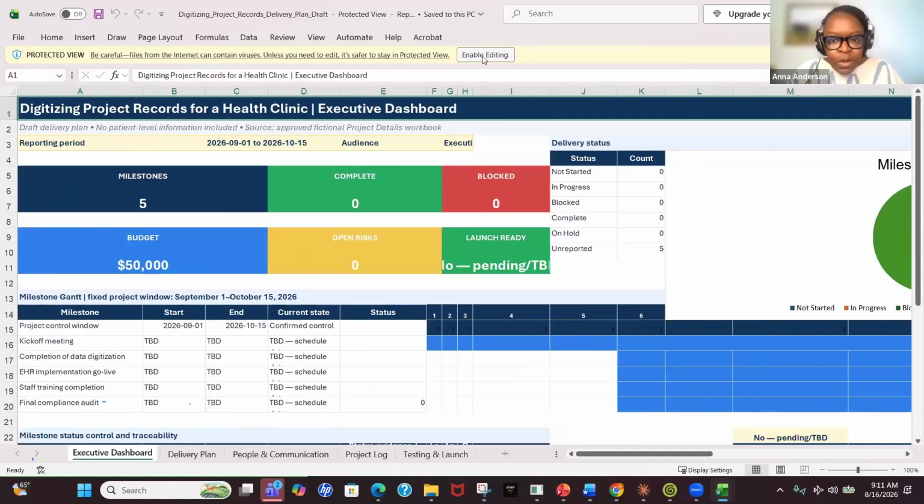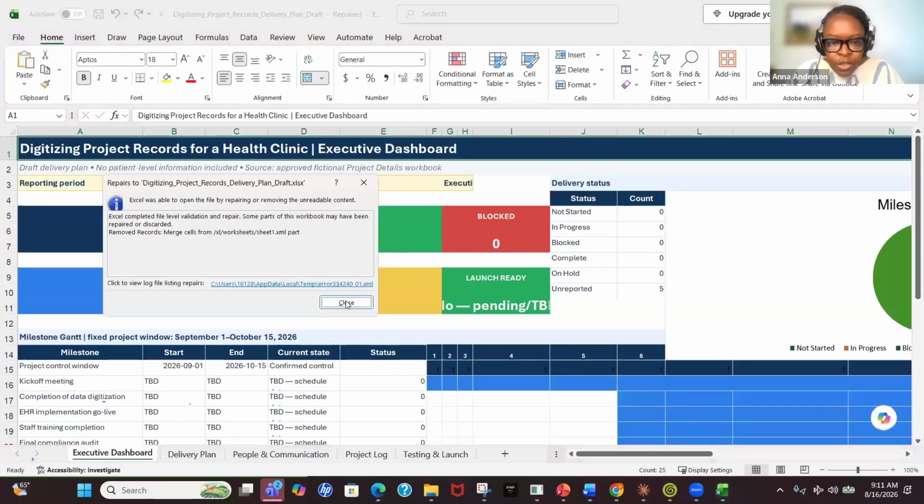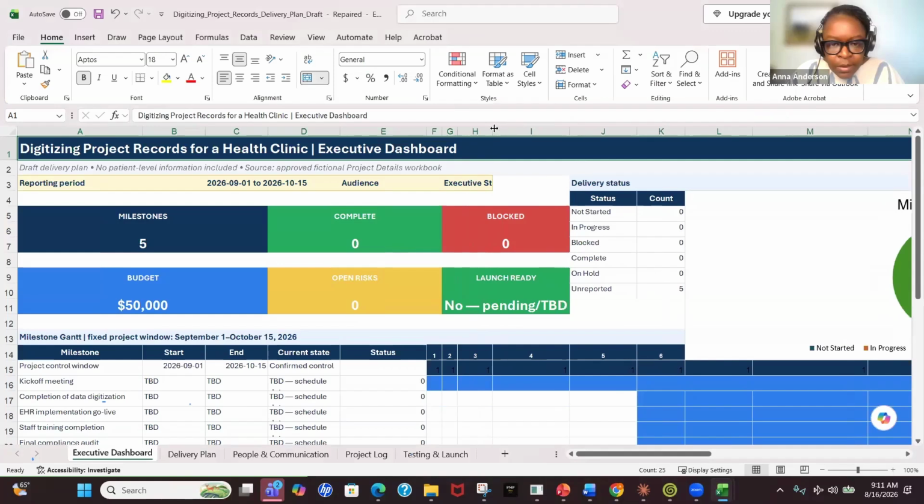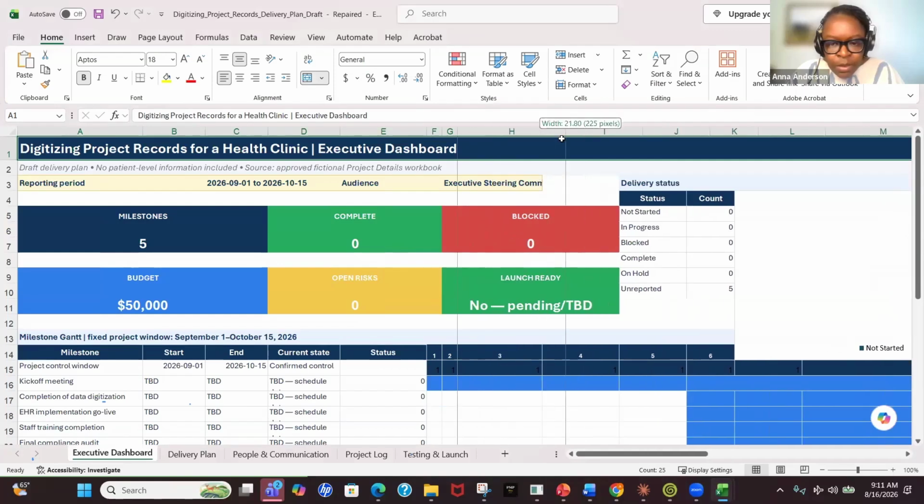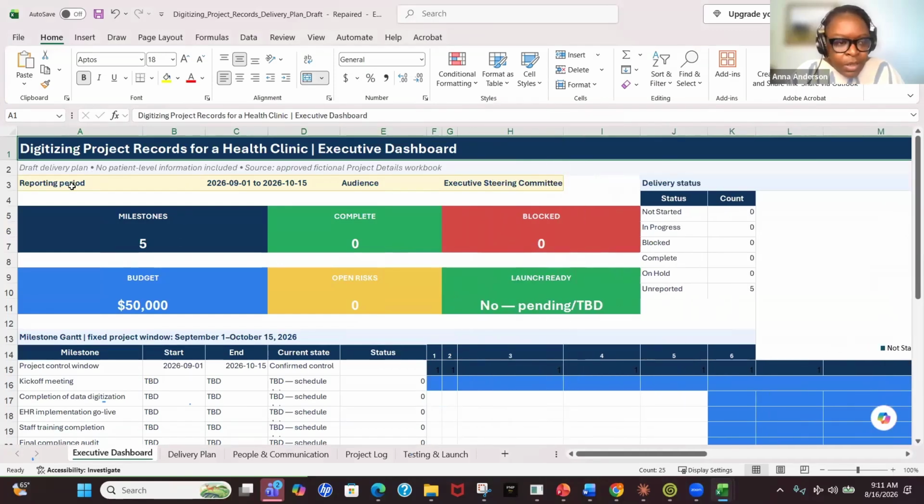It gives us a source, and I'm just going to enable editing so it's easier for me to change whatever it is that I want to change. I'm going to close that. Executive status, let's T so that we can see everything. Okay, so this is how it looks.